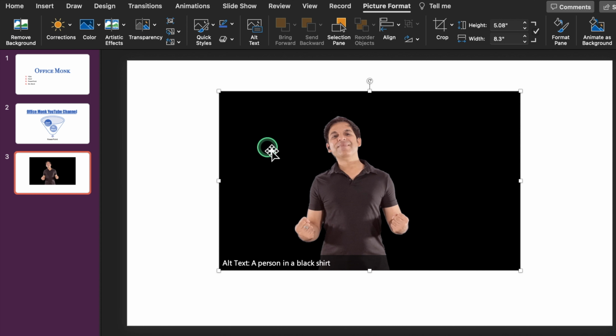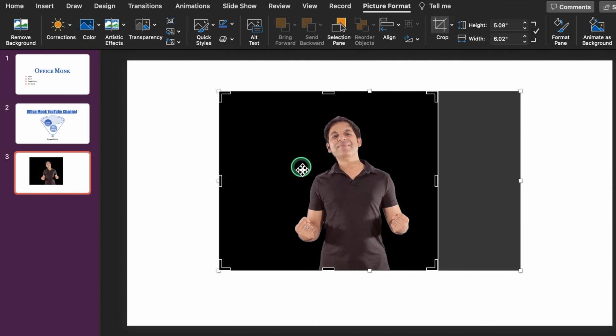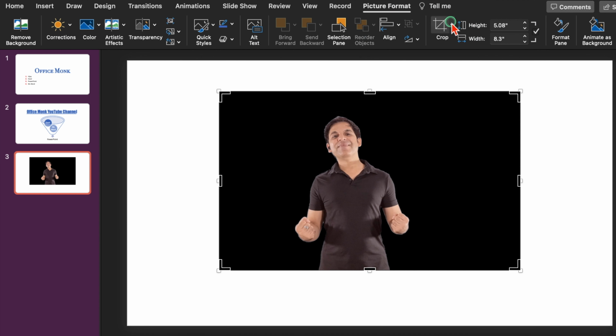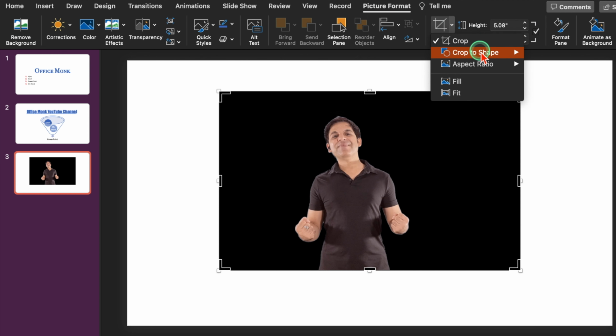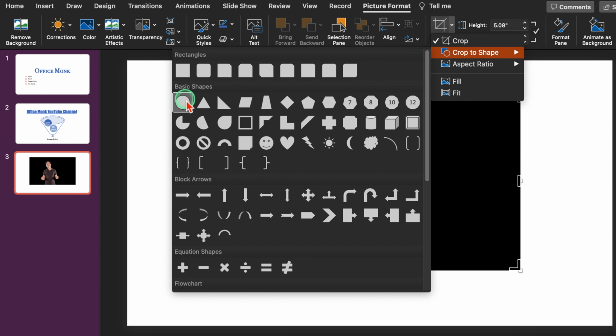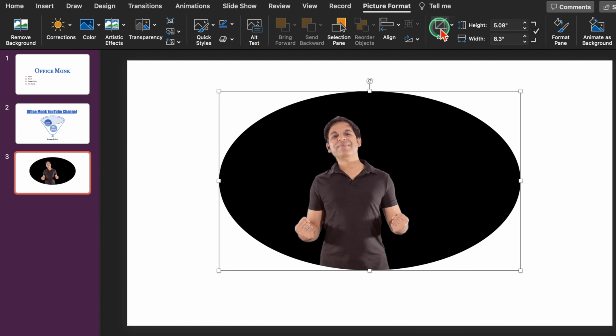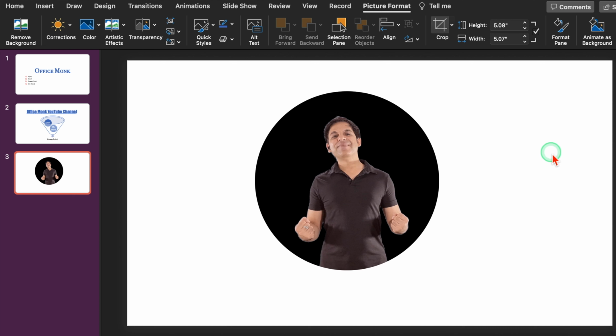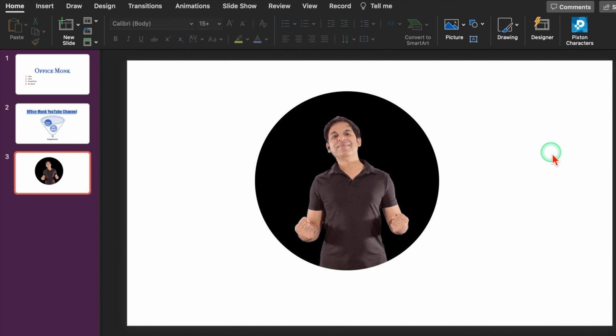When I inserted the picture, a new tab got opened, and that is Picture Format. From here we can crop our picture. We can even crop the picture as per the shape, Crop to Shape. I'll select a circle from here. We'll click on Crop once again and we'll crop my picture in a circle. Perfect. My picture got cropped very properly.